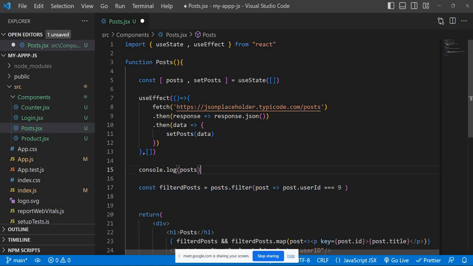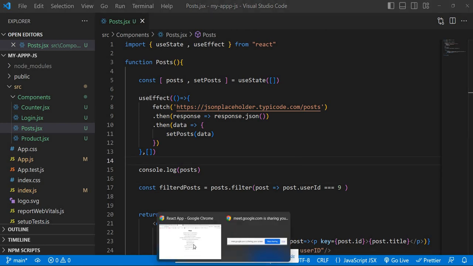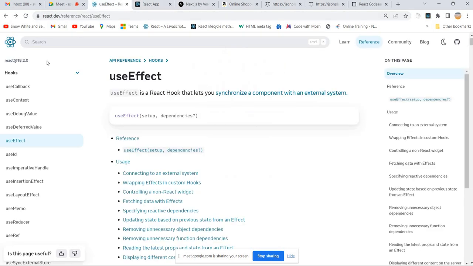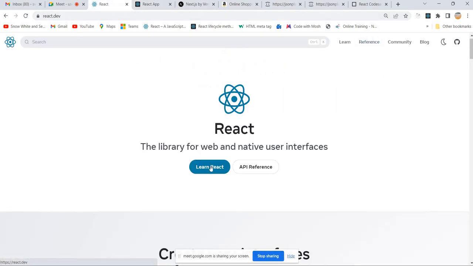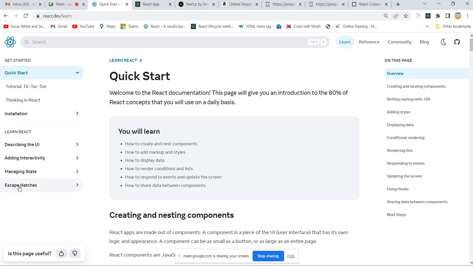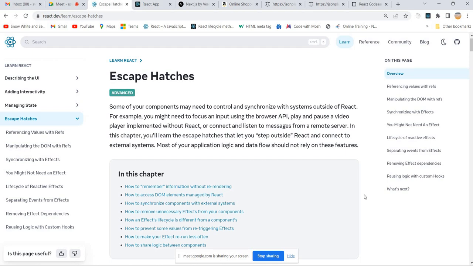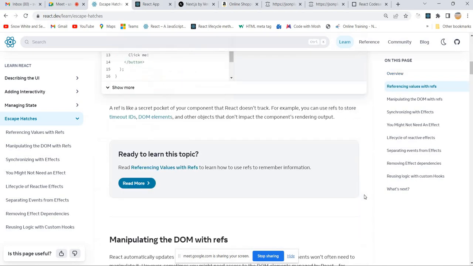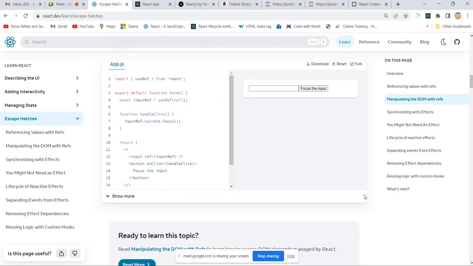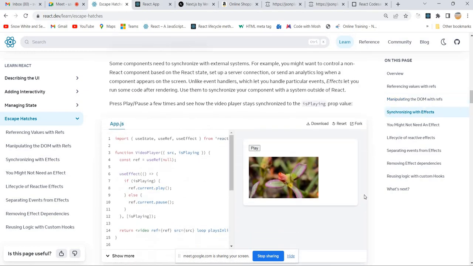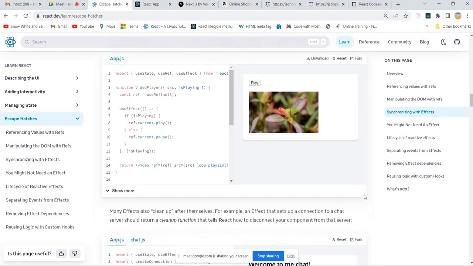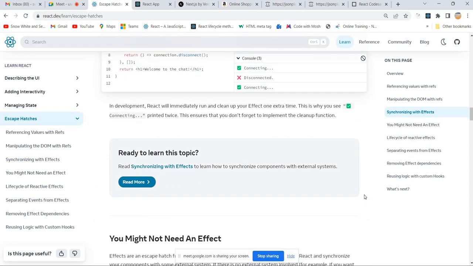If you want to learn in detail when to use effect and when we should not use effect, this official documentation is very important. Just go to this official documentation. The last section is Escape Hatches. Of course, once you understand the fundamentals of useEffect, then you can start it, but I'm just giving the reference to you. It covers referencing values, manipulating the elements, and synchronizing with effects.